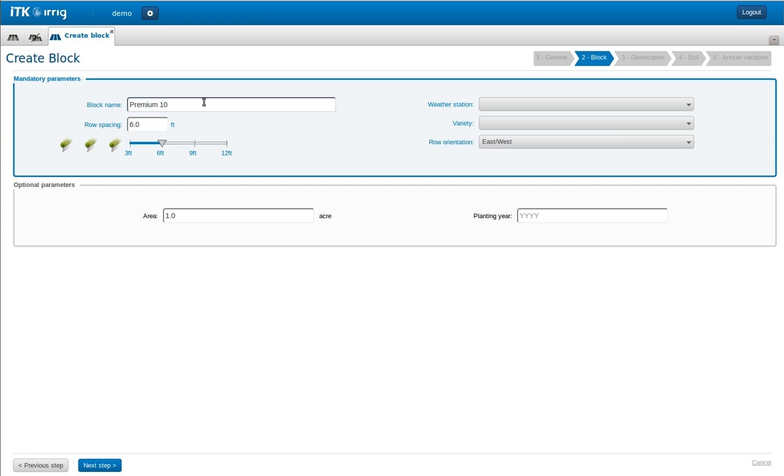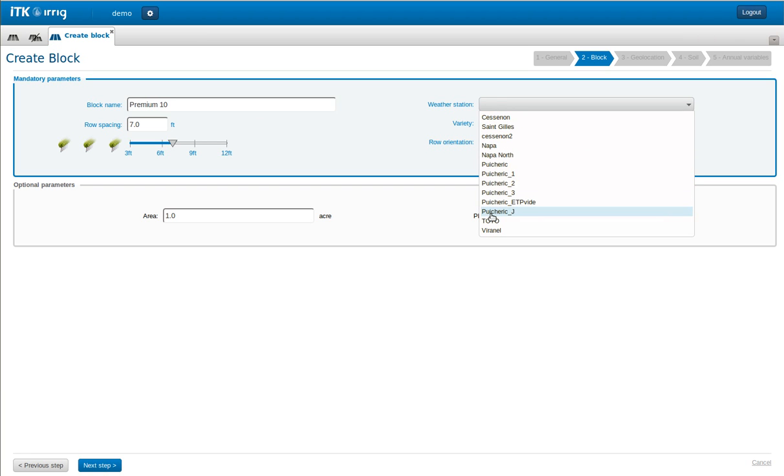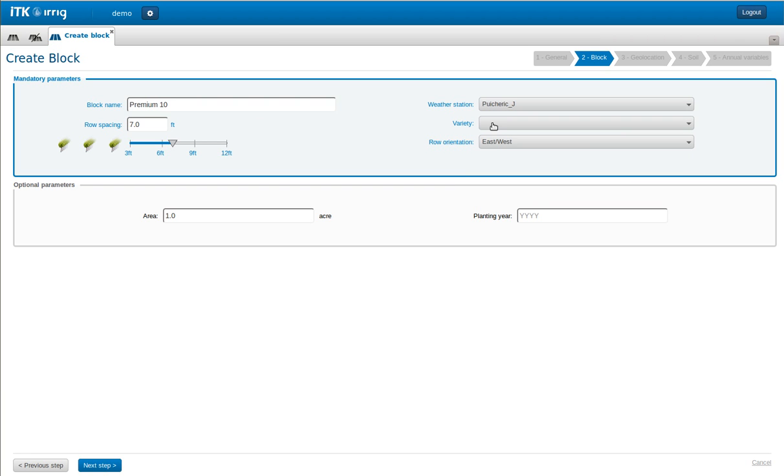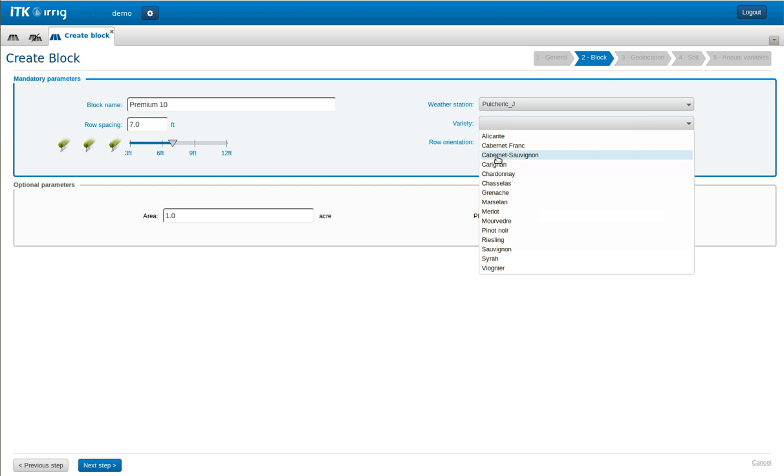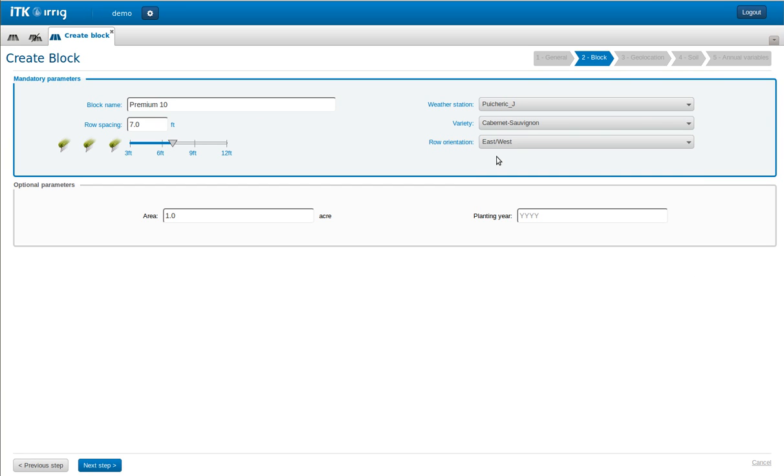Then enter the distance between the rows, either by filling it here or by moving the slider this way. In this example, let's choose a distance of 7 feet. Then select the weather station that provides the data corresponding to this block. Then select the wine variety, for example, Cabernet Sauvignon, and the orientation of the rows by selecting one from the drop-down list.